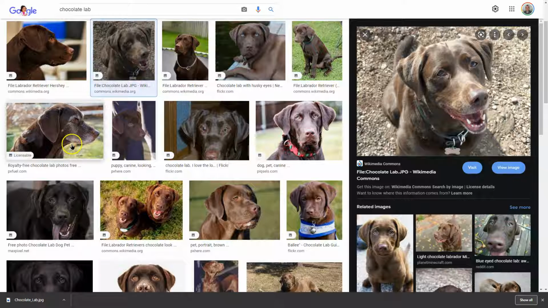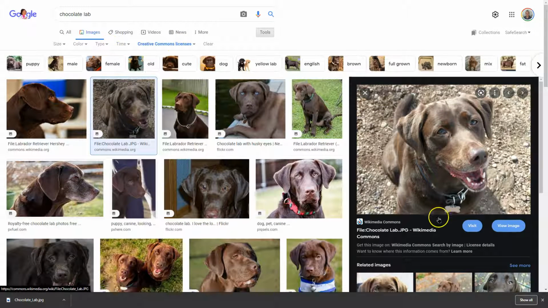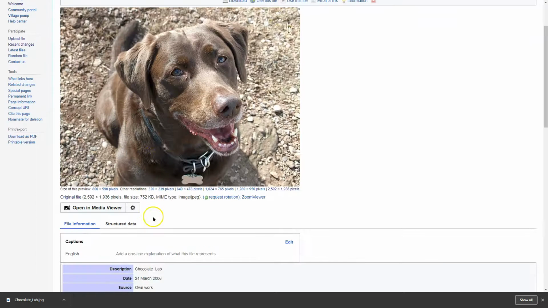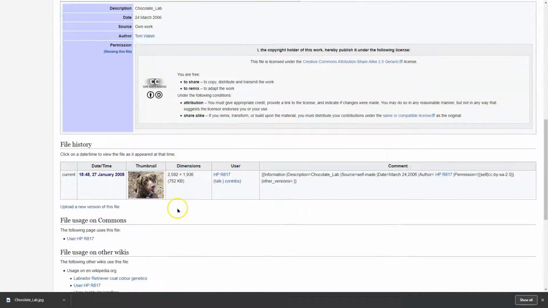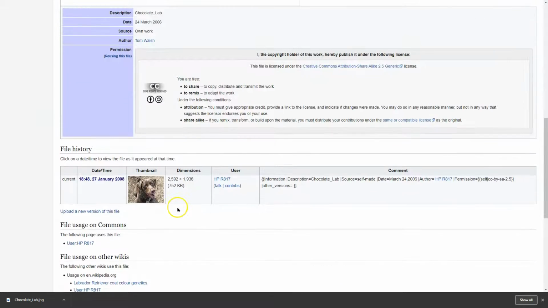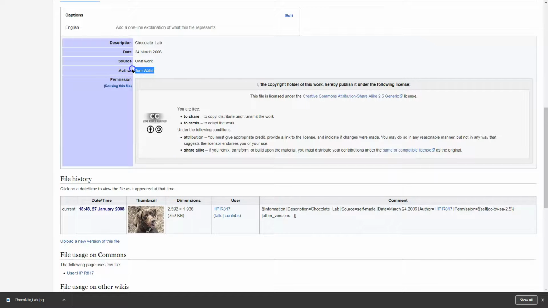We're not done though, we want to attribute it. So you might only be able to do this on this site. Since I use Wikimedia Commons, Wiki Commons, I did the tools, Creative Commons, visit. I'm going to go ahead and use some of their info. So let's see. Tom Walsh was the author.